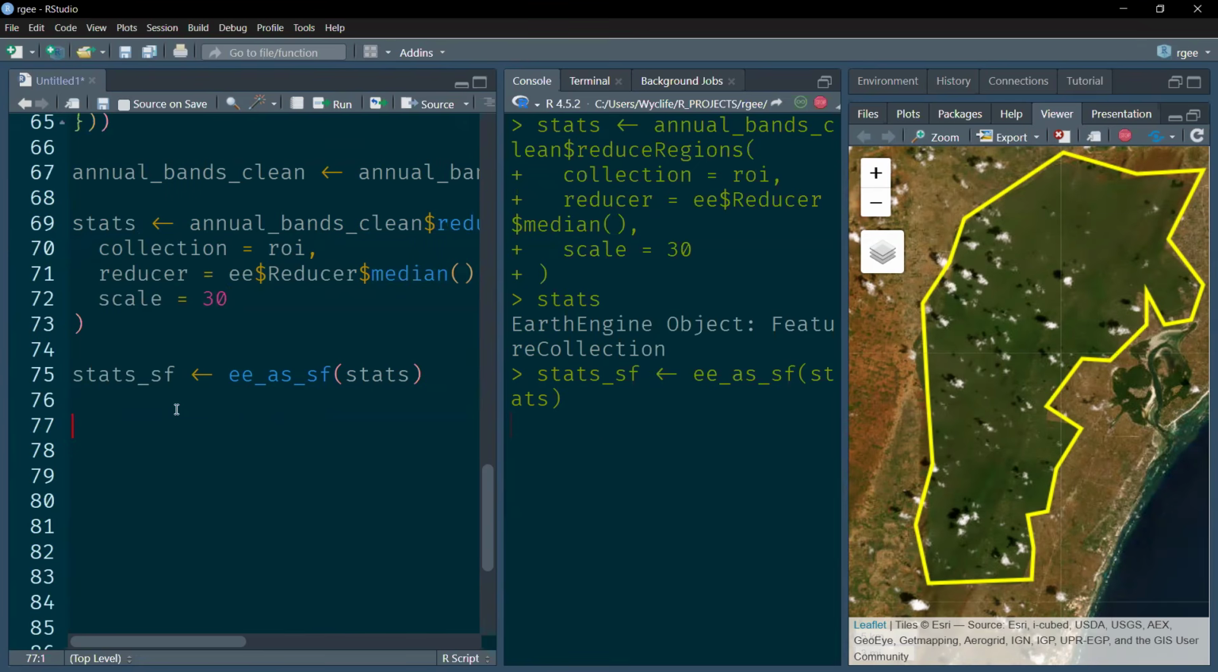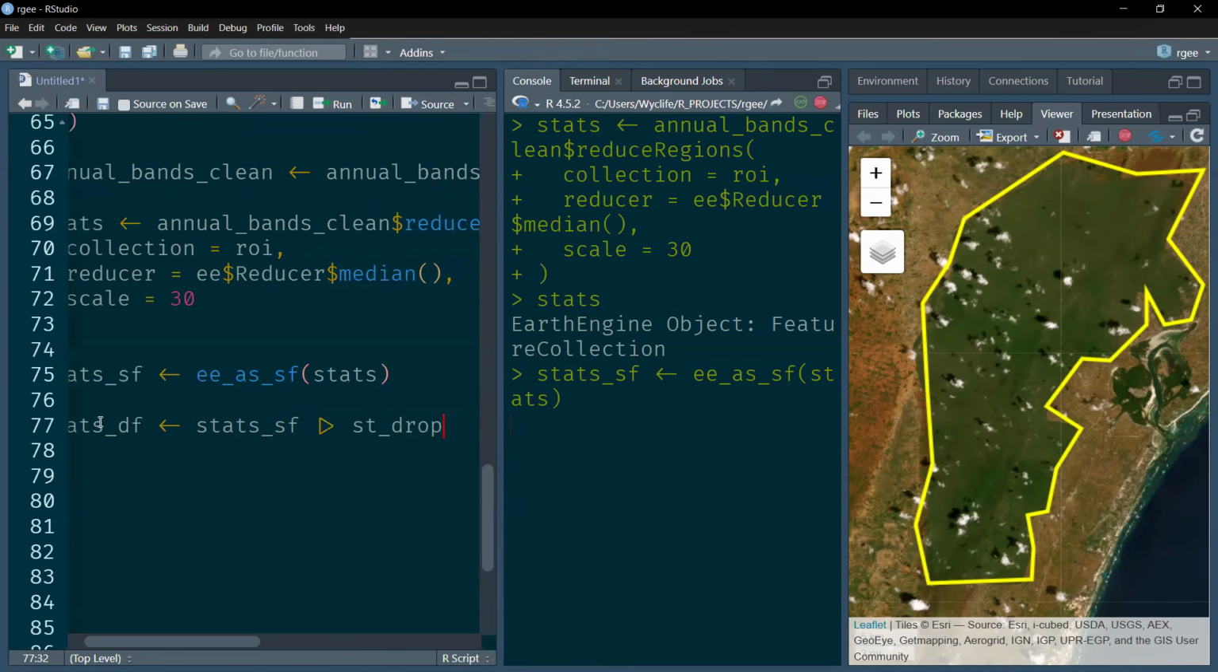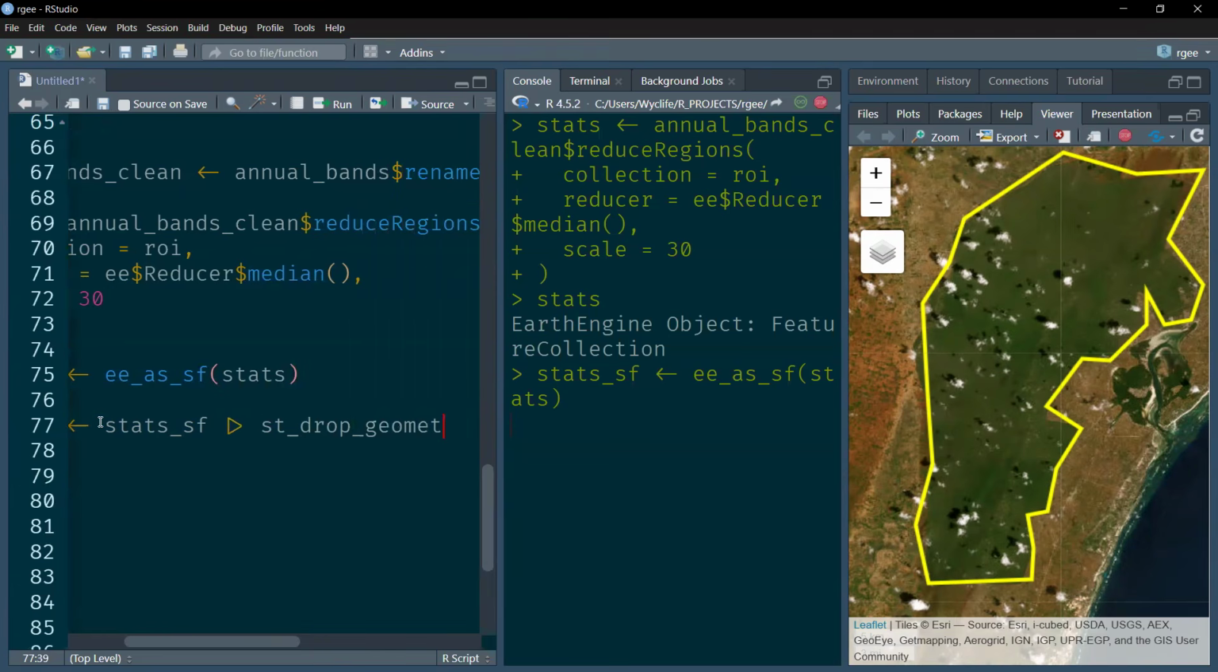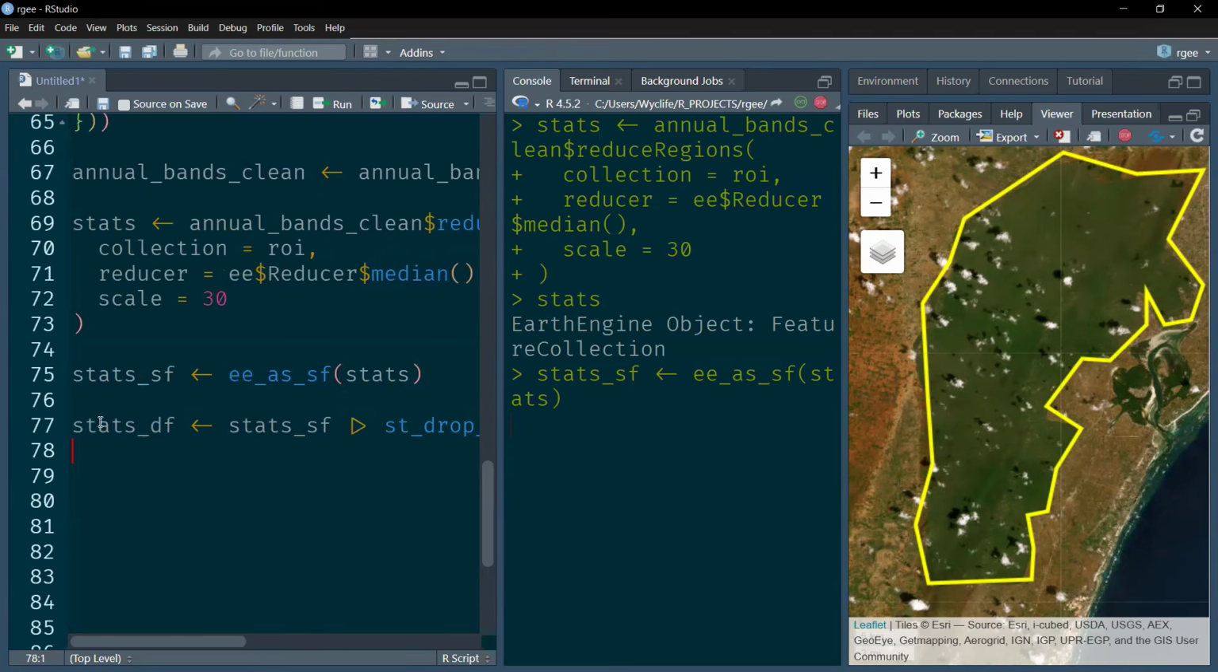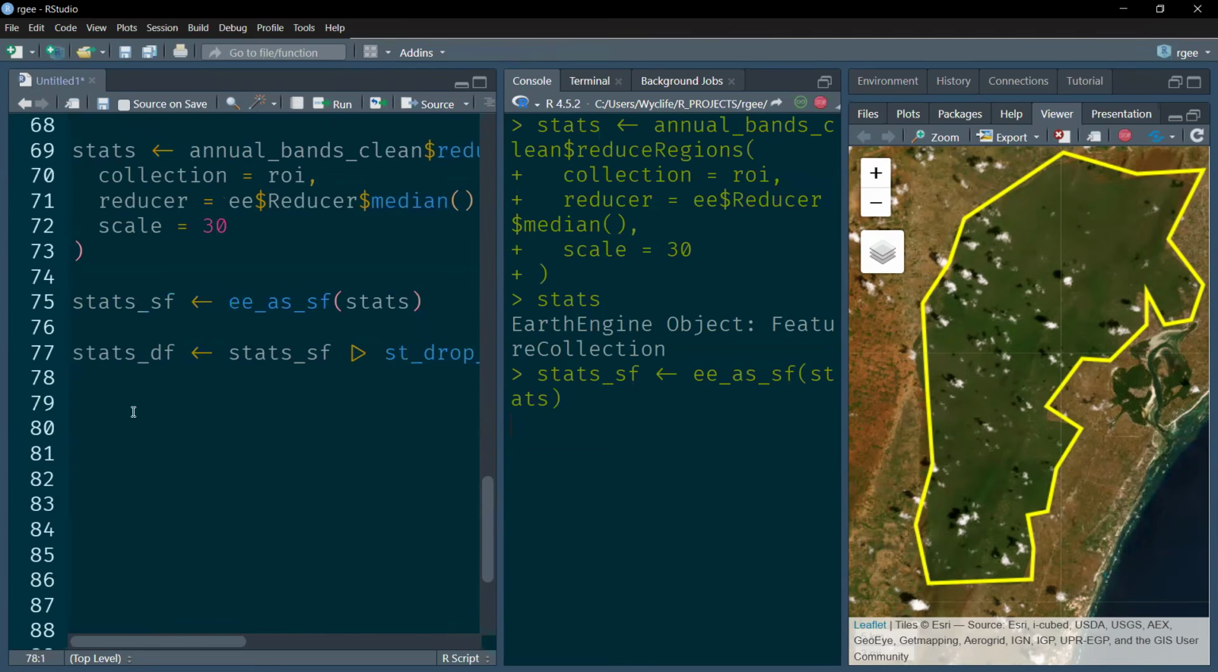Okay, while it's working, we know we will convert it to a data frame. So we can say stats_df will be the stats_sf, and then we drop geometry. So this is why we needed the sf function. It has that ability. And then we will make a data frame with it. We will then clean it.